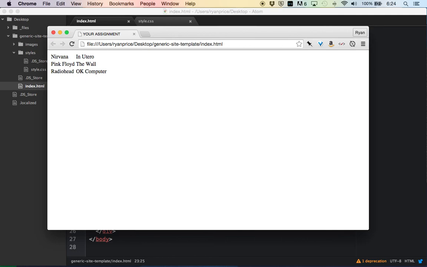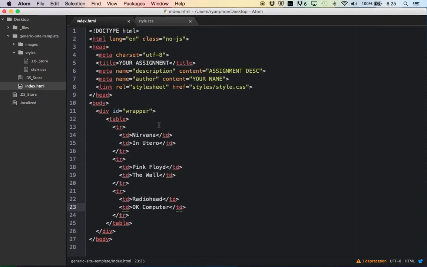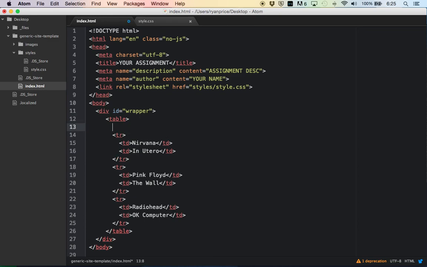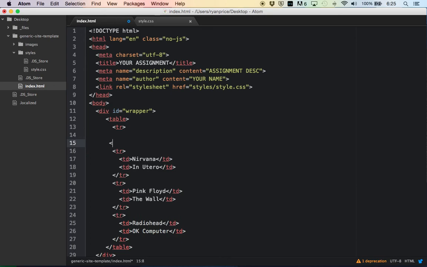Now, if we really want to get more complicated, we might decide that we want to put a header in here so that if someone hasn't heard of Nirvana or Pink Floyd or Radiohead, they can figure out what they're looking at. So we would come back to our table, and above all of our content here, we would just simply go in and create another row. And same as before, I'm going to close that. And create, instead of a TD for our column, a TH, which is short for table head.